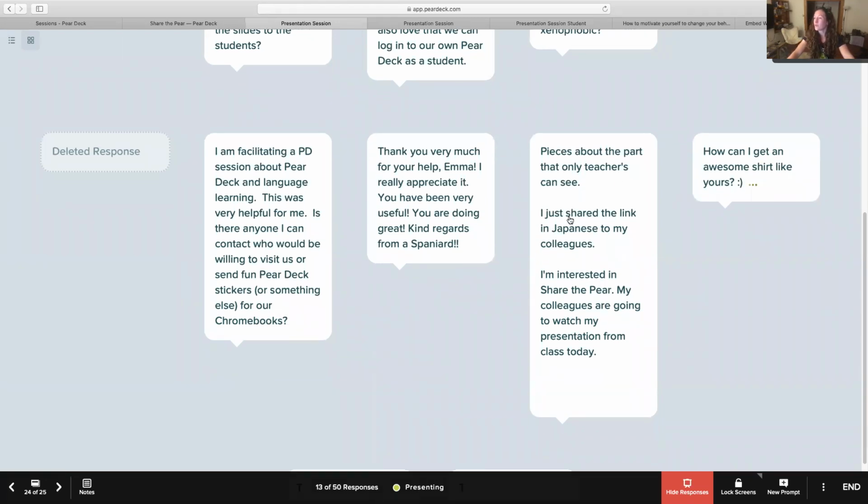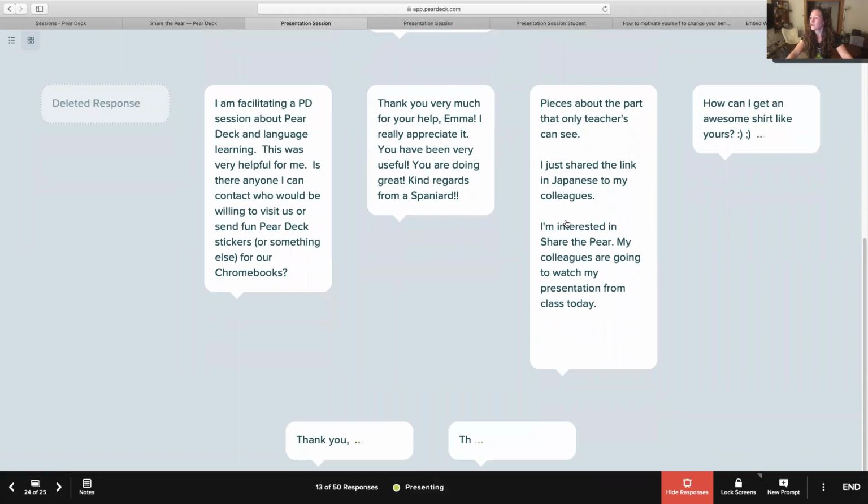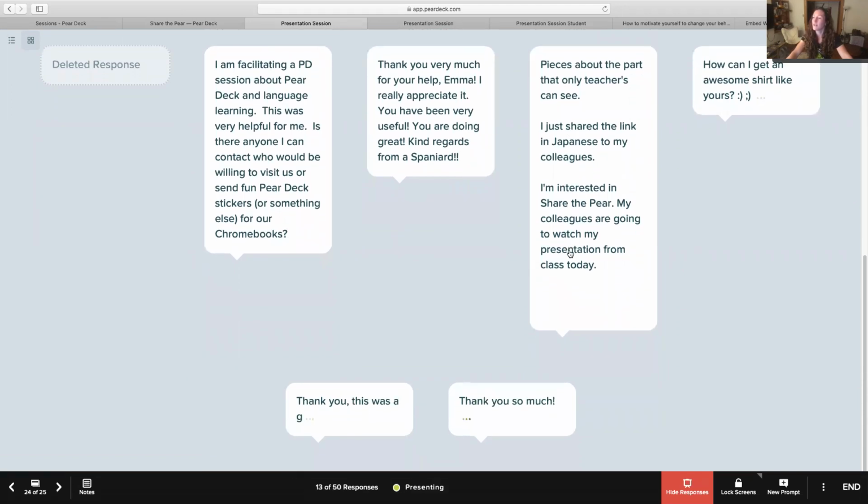So, pieces about the part that only teachers can see. I just shared the link in Japanese to my colleagues. I'm interested in Share the Pair.